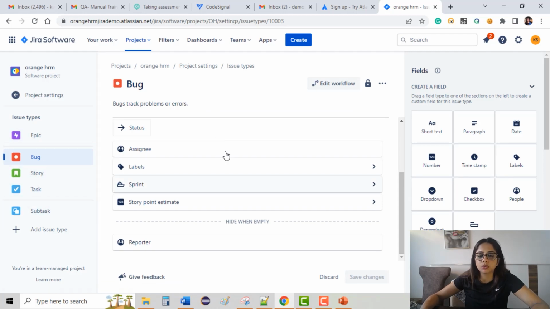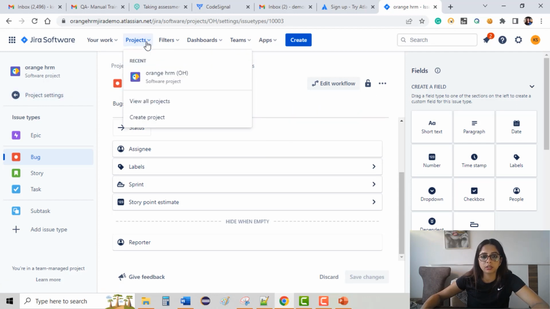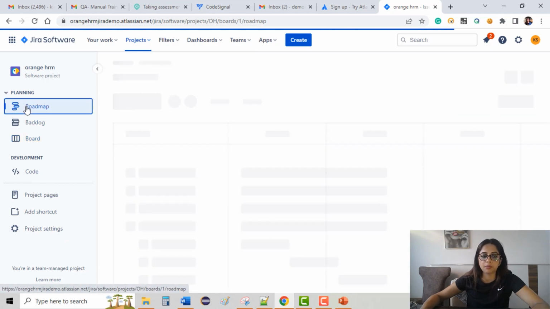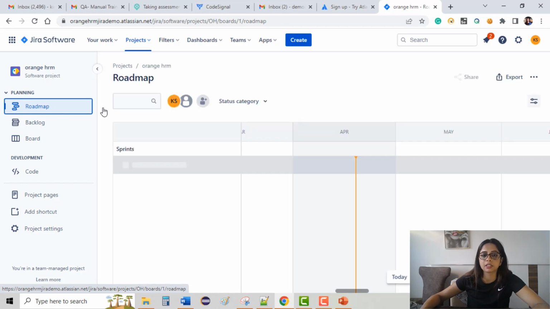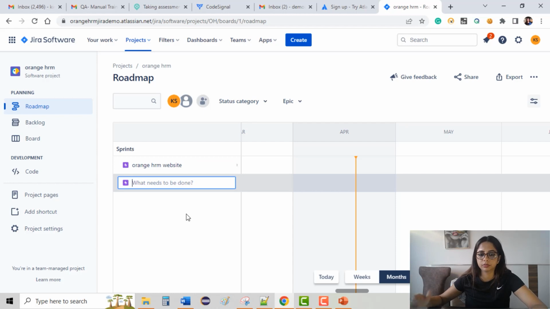So what do we do if we actually want to directly create an epic? We have to go to the roadmap, and from there we can create an epic. So let's do that. Let's go to project, then Orange HRM. When I click on this, it will land me in the project. Then I can go to the roadmap tab on the left-hand side, and in the roadmap I can create an epic. Let's say the epic is Orange HRM website. So this is my epic for now. I'll just hit enter, so it will create the epic.